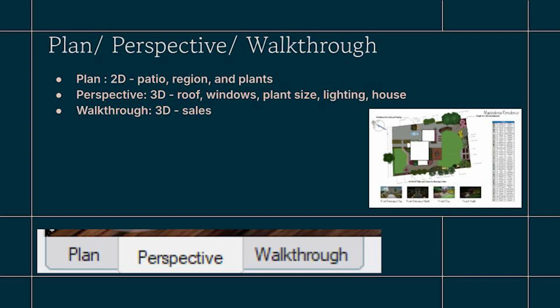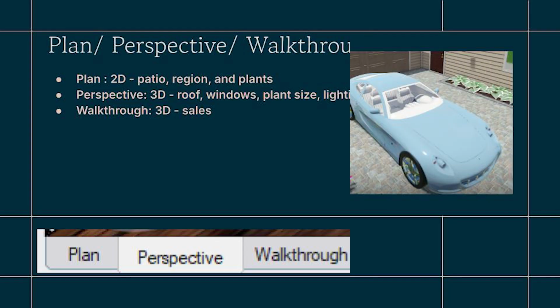The walkthrough tab allows us to take a three-dimensional video of our landscape design. To create this video, we can change the time of day and the X, Y, and Z coordinates of the points of the video. This tool is useful because it allows us to show our clients the entire landscape at multiple points of time during the day in a short, comprehensive video.